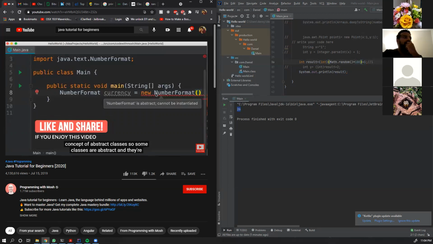Some classes are abstract and they're basically like a half-baked cake. We cannot use the new operator to create an instance of them. We're going to talk about abstract classes and why they exist later in the course. For now, remember that we cannot create an instance of the NumberFormat class because it's abstract. So there is another way.